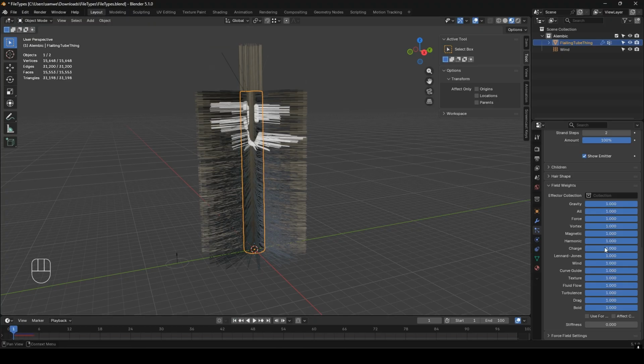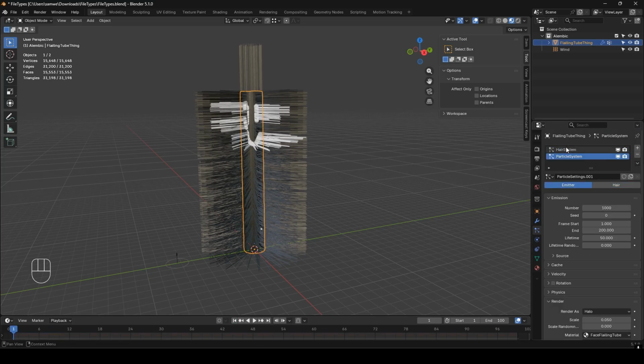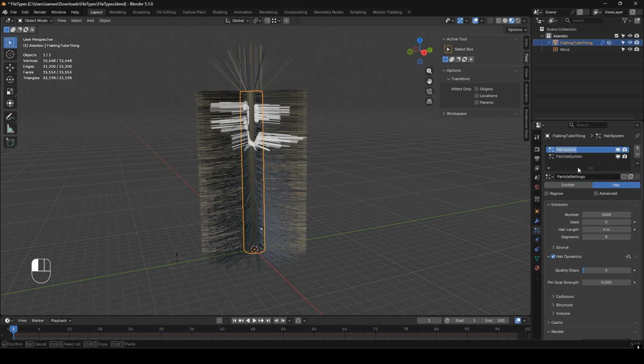So what we want to do is limit our wind to say 0.004, and then if we click play we'll see that the top part falls and nothing drastically flies up, nothing collapses too much. So now that we've got our hair, we can now also make our particle system. Oh, that's our hair system.